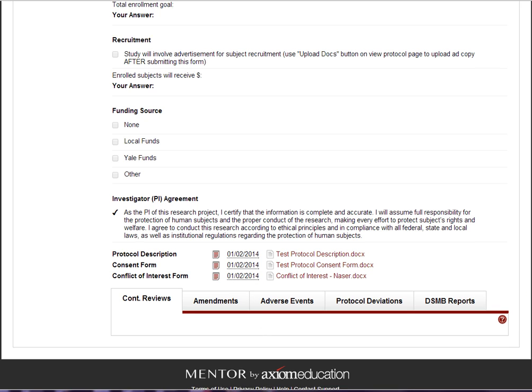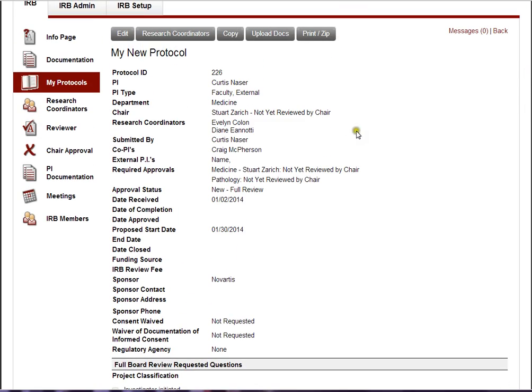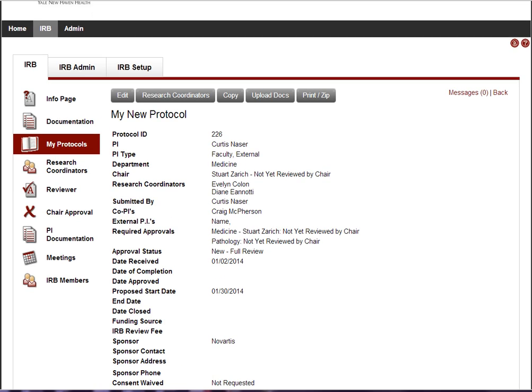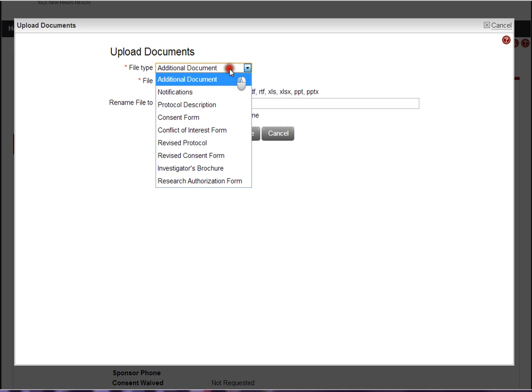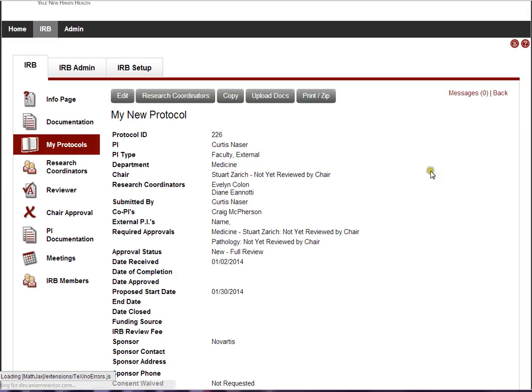And you can see here that it's reloaded the protocol page with your answers to the questions, all of the data that you've input into the protocol. If there are additional files to upload, click Upload Docs. And for instance, you may have the investigator's brochure, research authorization form, etc. If you're asked to revise the consent form later in the process of review, you can also upload from here. So you can upload additional files as needed.